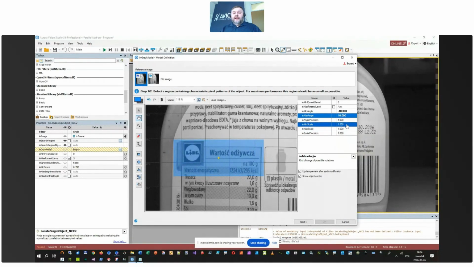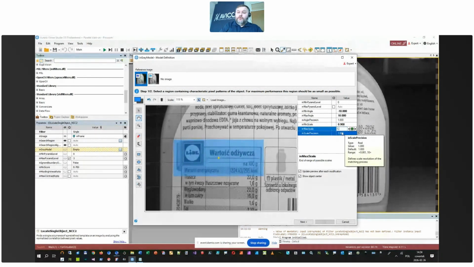And then I can also change a little bit of the scale of the model. So I will search for all instances of the scale from 0.9 to 1.1.